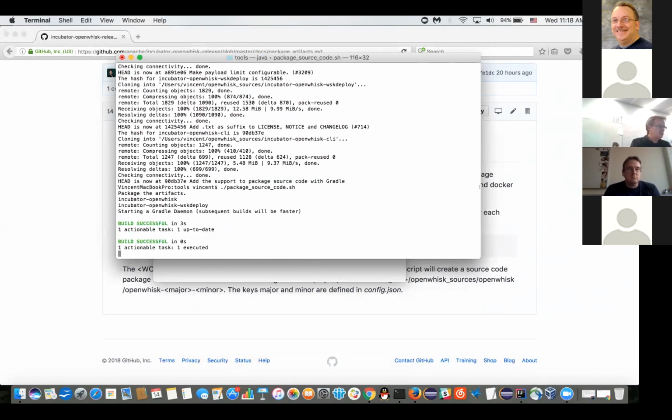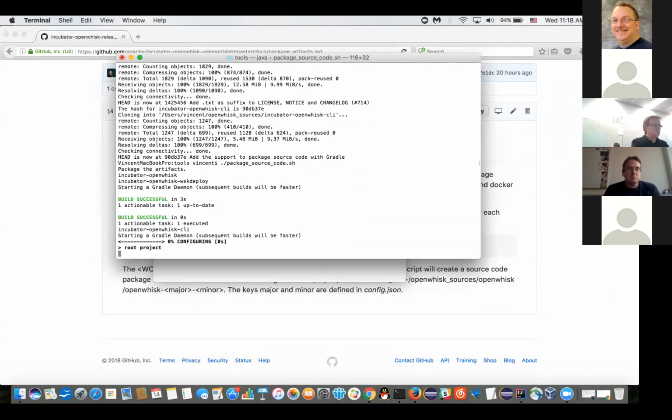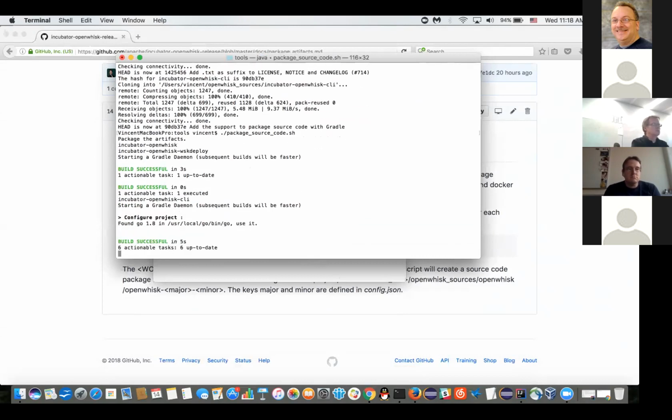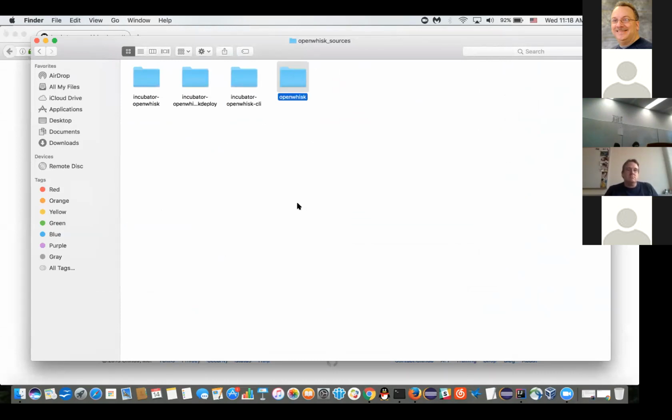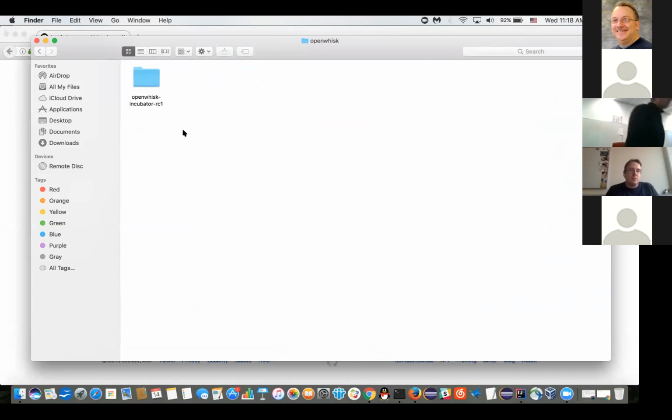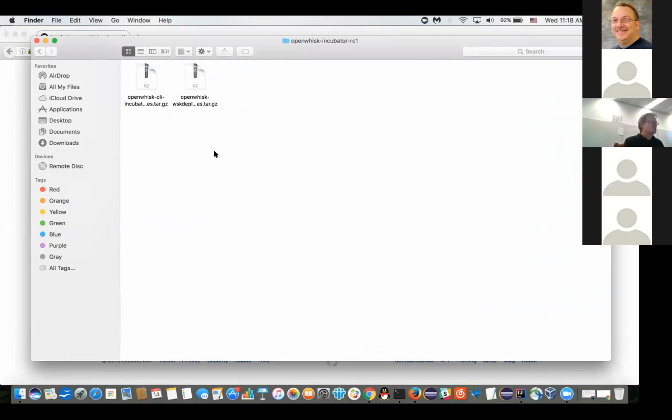So far, I only submit some Gradle tasks to OpenWhisk CLI and OpenWhisk Wskdeploy. There are still a couple of other repos I need to work on in order to package the source code, but you can see the general idea of how it works. And here we can see another folder has been created, and I created another one under it. As you can see, there are two tar files over here containing the source code of OpenWhisk CLI and OpenWhisk Wskdeploy.